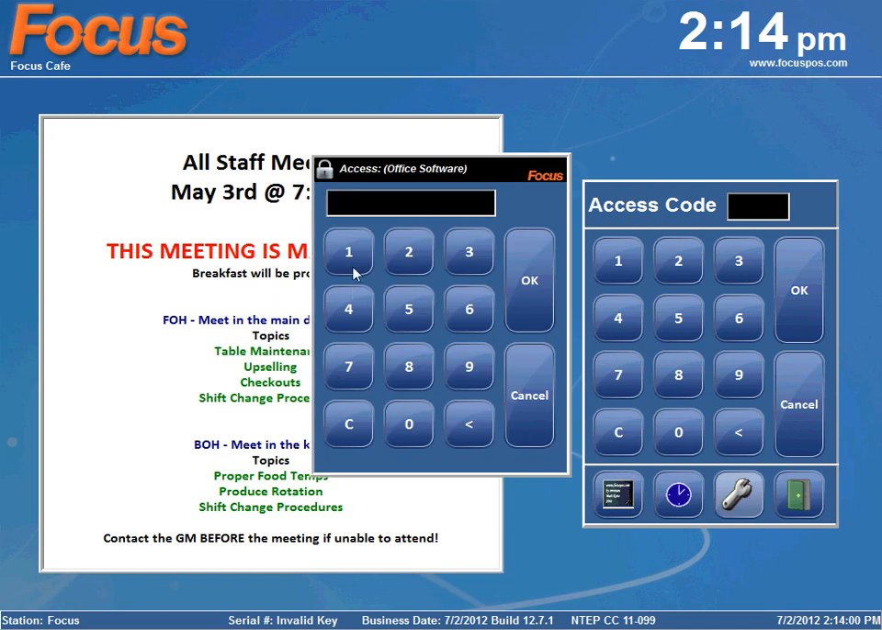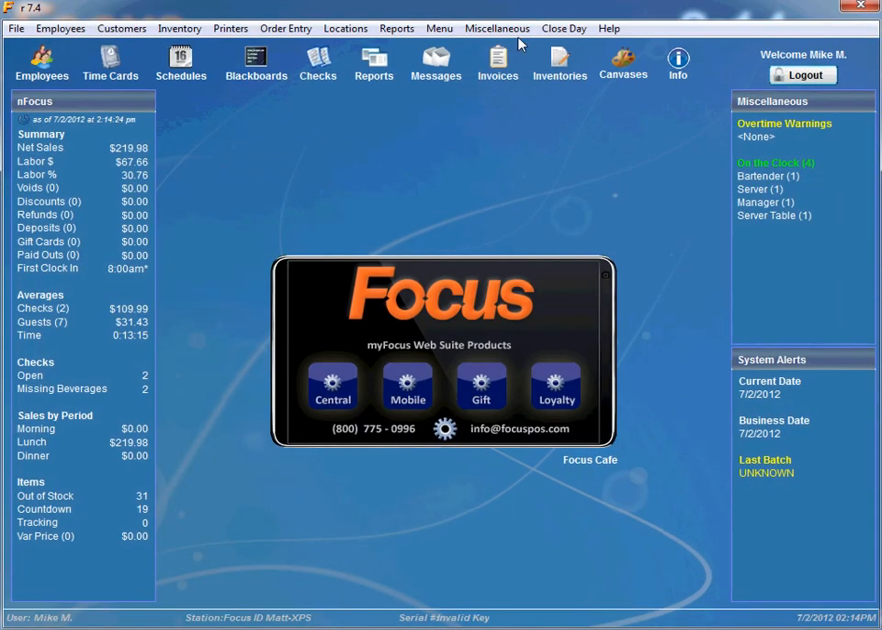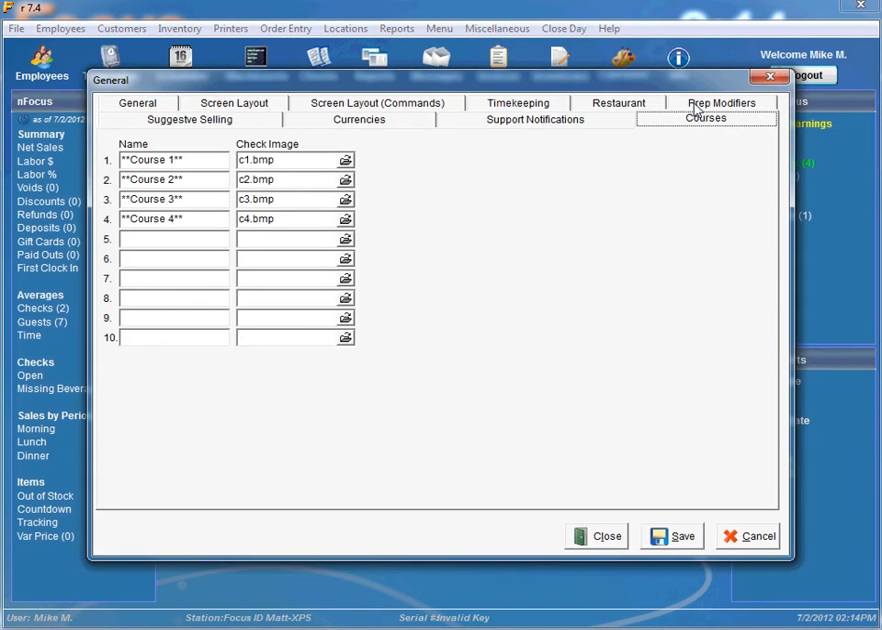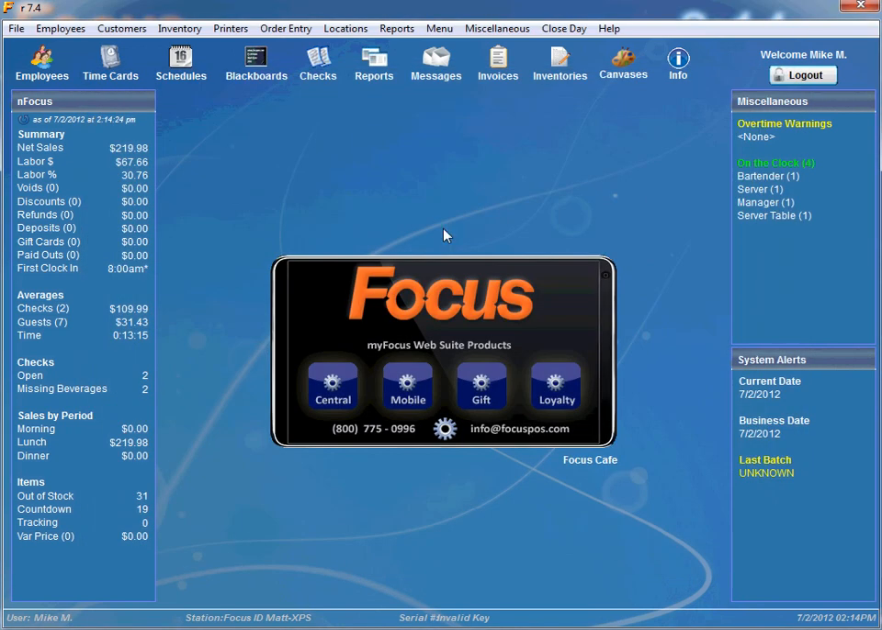So in order to set them up, we'll go into Focus Setup. And the first thing we will do is go to Miscellaneous, General, and Courses. Now here's where we will name the courses, and the name is what prints on the remote check when it goes to the kitchen. And the image here is going to be the little image to the left of the menu item on the on-screen check. Okay, so that's one thing to set up.